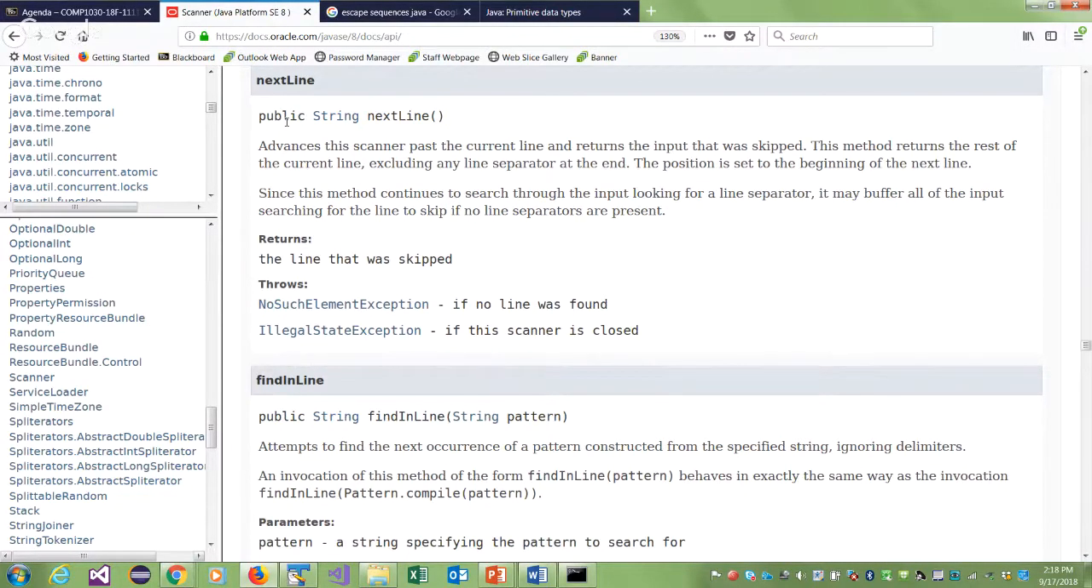Public, like our main. Look at its return type. What is its return type? String. Our main's return type was void. But what is the next line assuming? What is it saying? I will return you a string. What is it expecting from you? Nothing. The parameter list is empty.